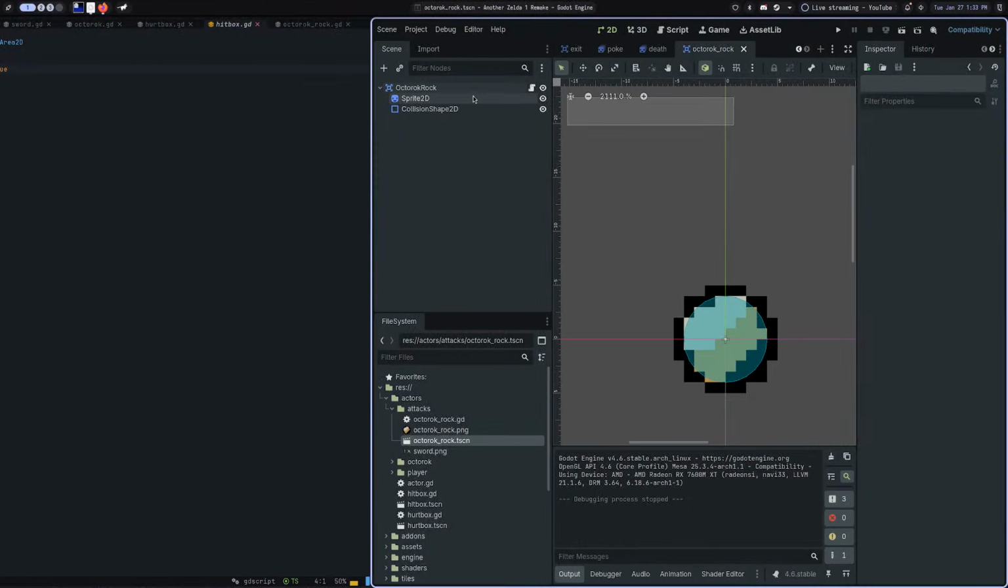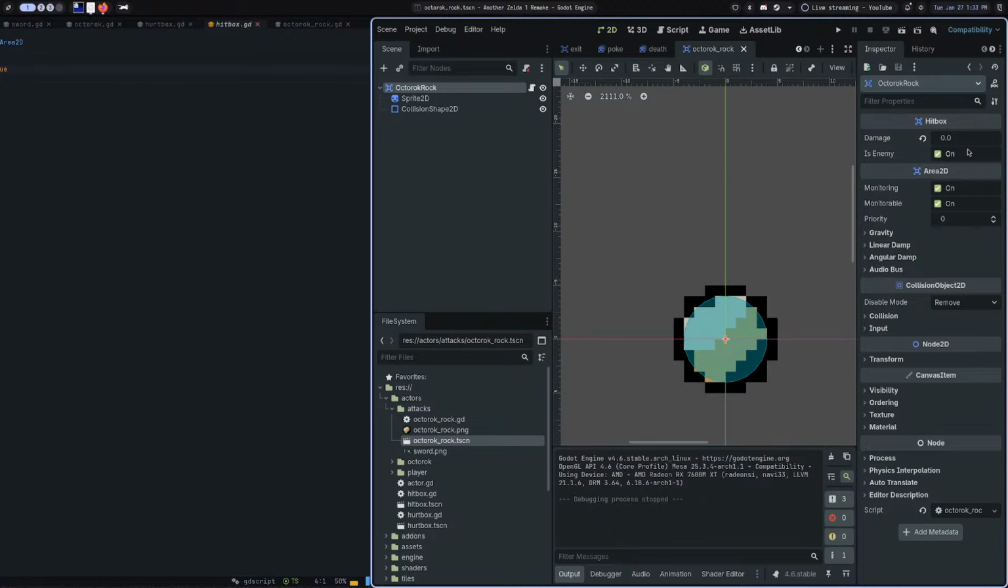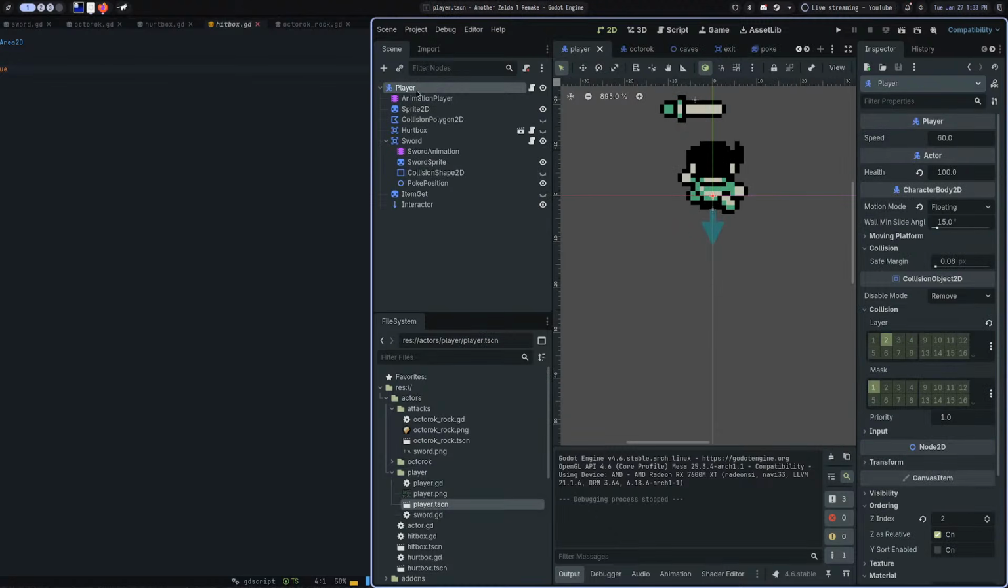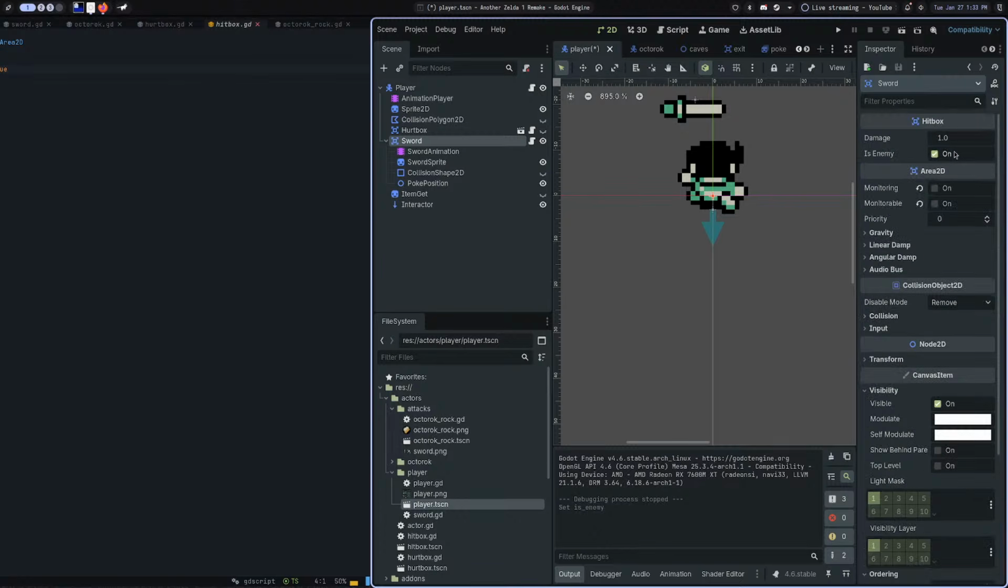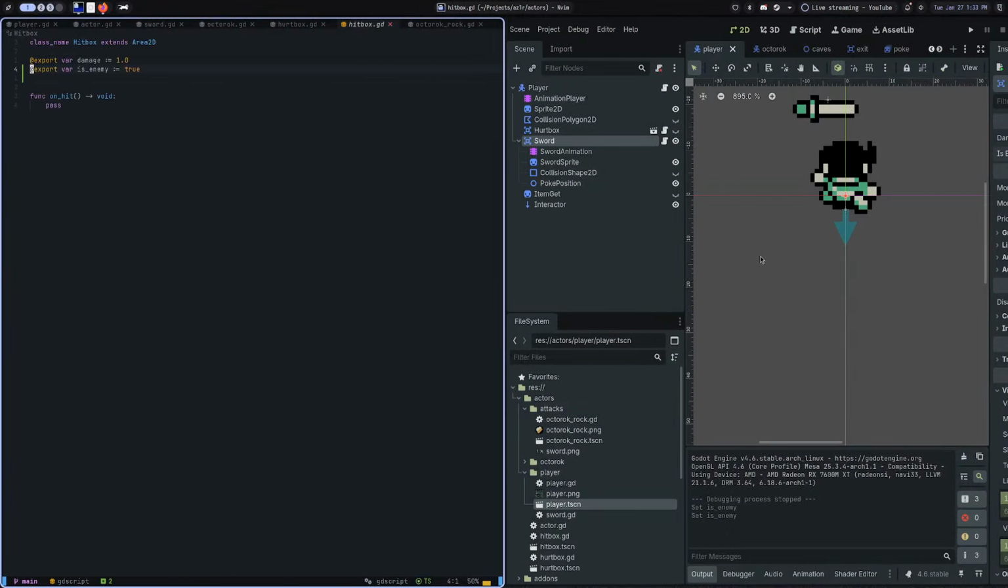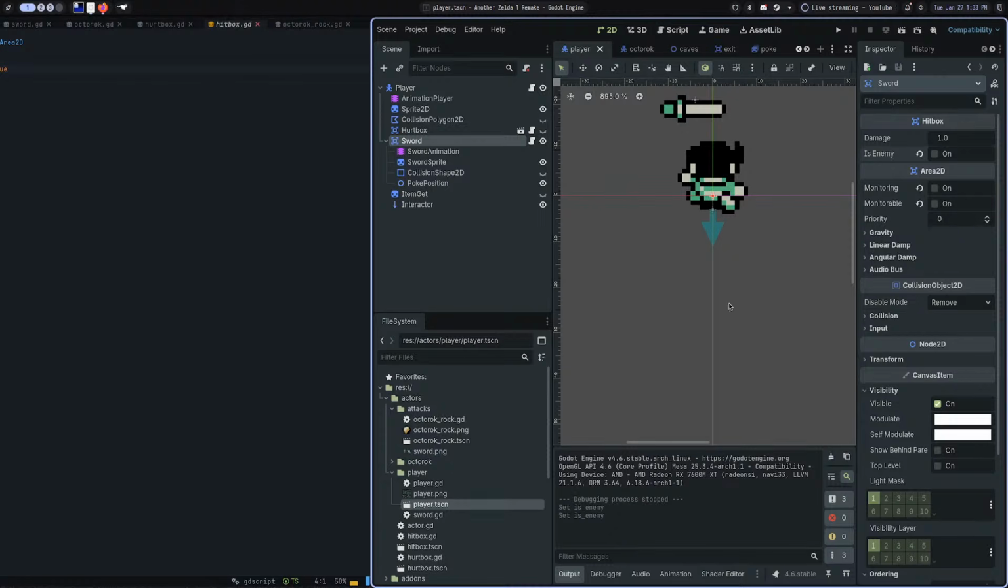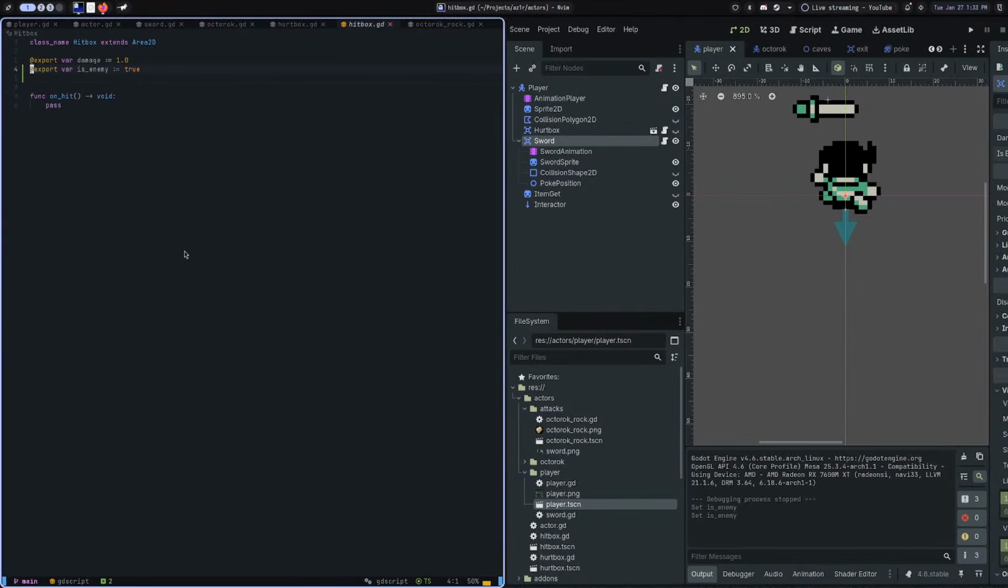Octorok Rock is enemy, yes. The player stuff we gotta set to not. So Hurtbox is enemy, no. Sword is enemy, no. What is this IDE? I'm using, this is just the Godot engine editor, and on the left I'm using NeoVim. Astro NeoVim specifically.